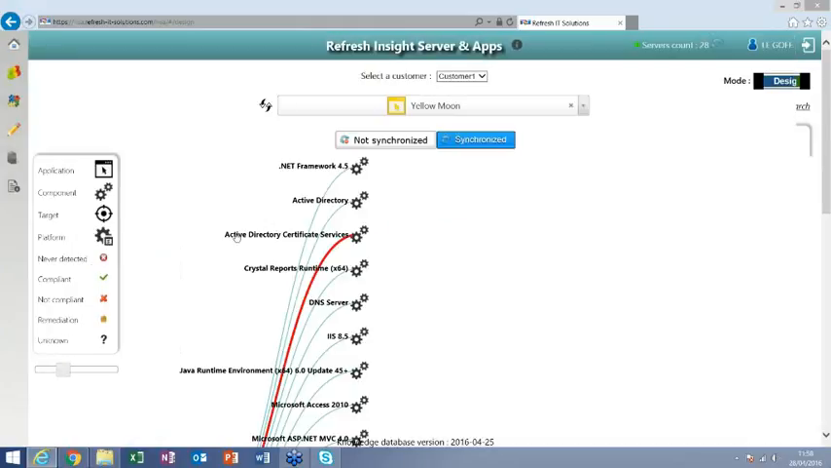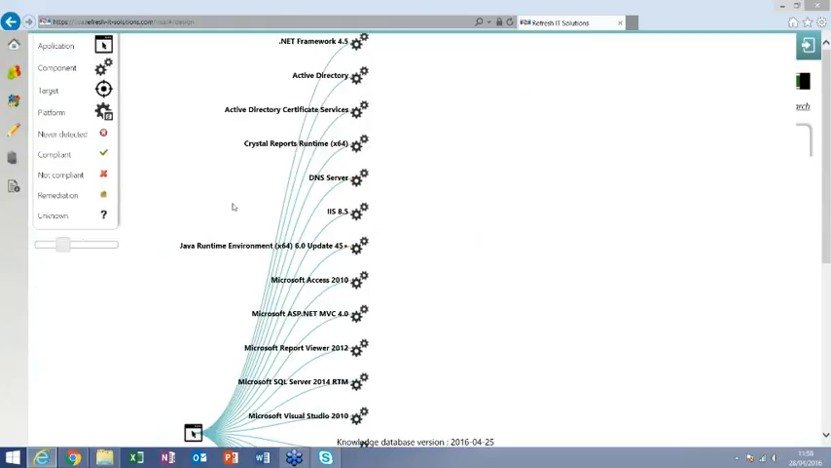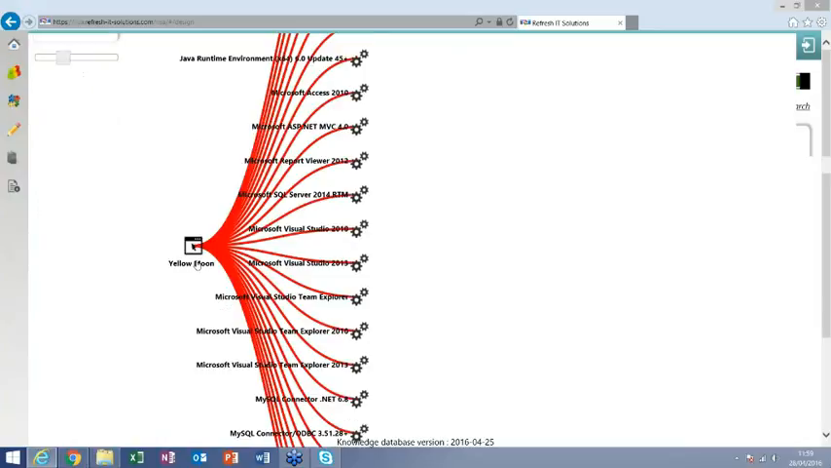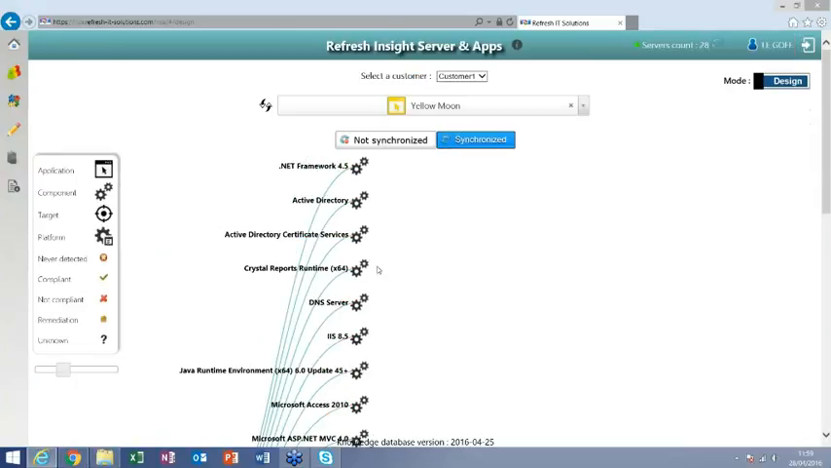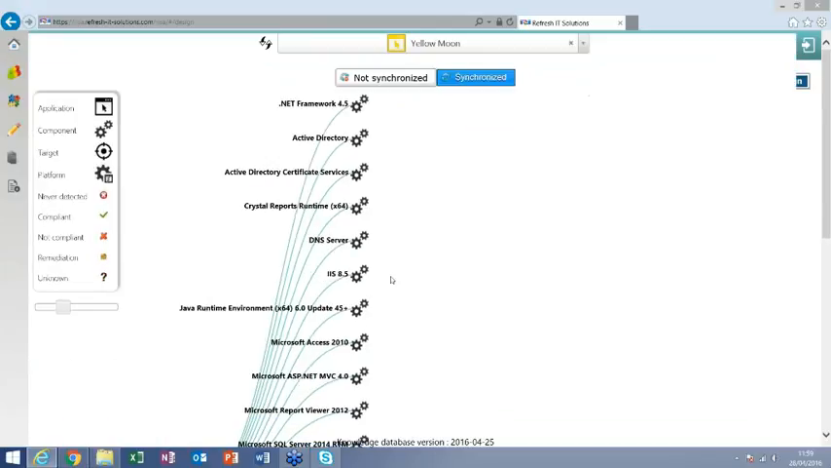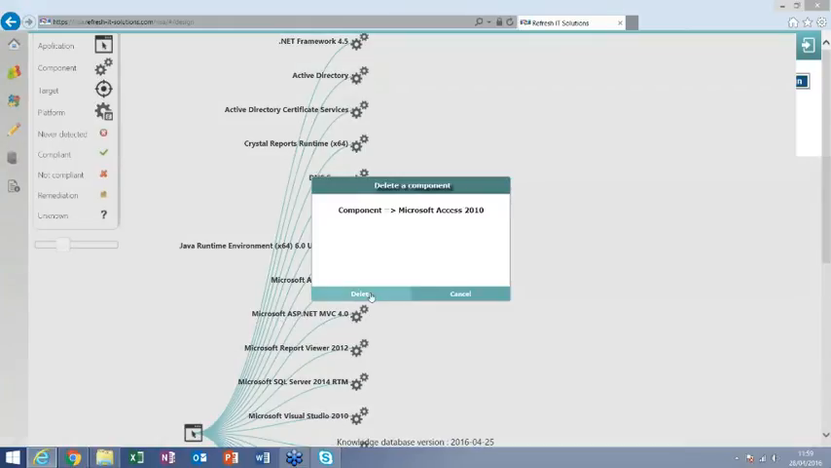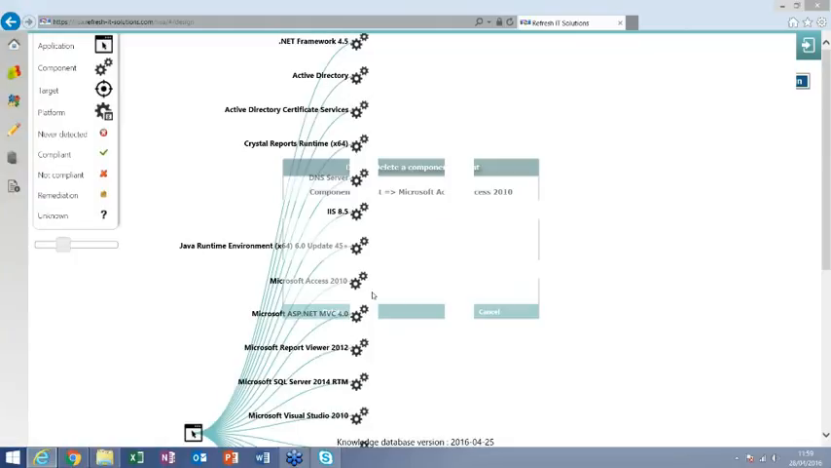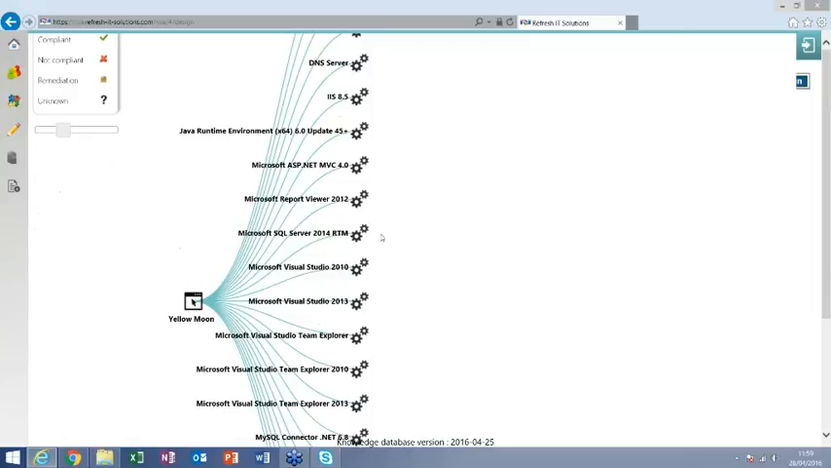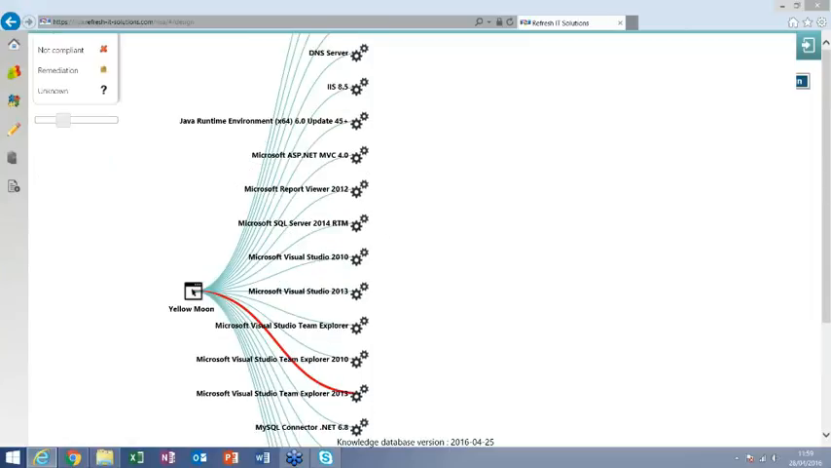In the design mode, RISA will automatically compute the list of all the components that sit on the 3 servers in the scope of the Yellow Moon application. The first job is to check whether I really need all of these components for my application to work. For instance, I know that Microsoft Access is installed on one of the 3 servers of this application, but it's not a component of my application, and I simply have to remove it from the application model. You will quickly do this initial check for each of the components.